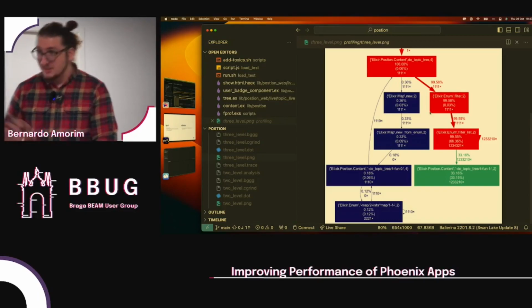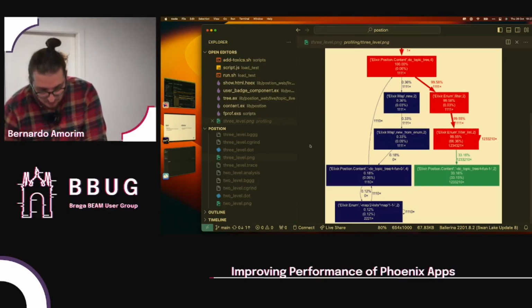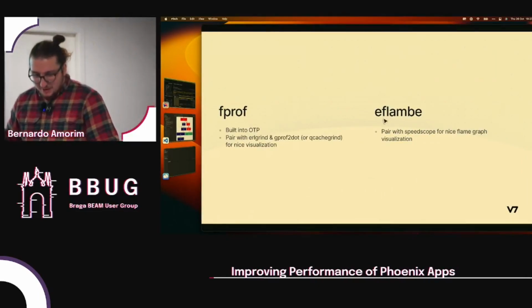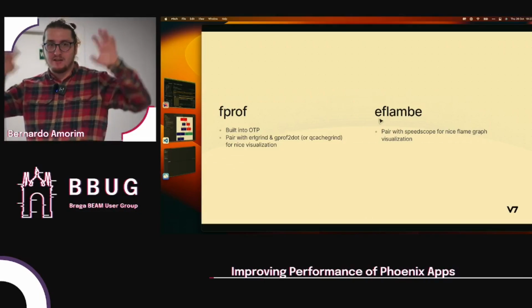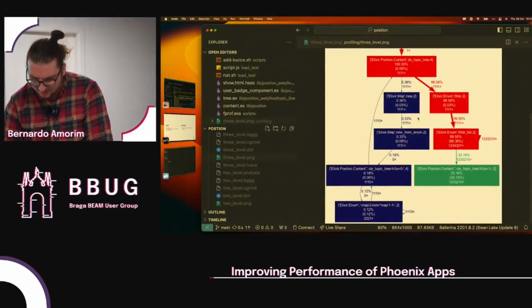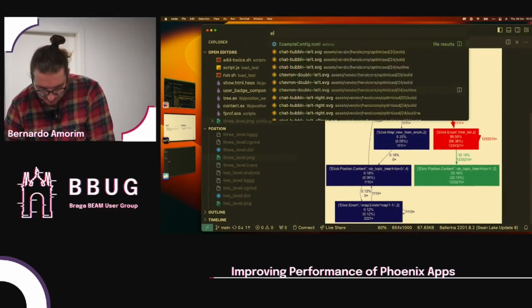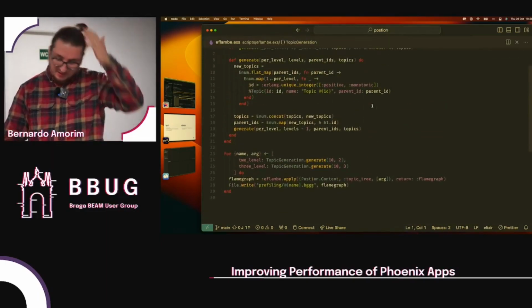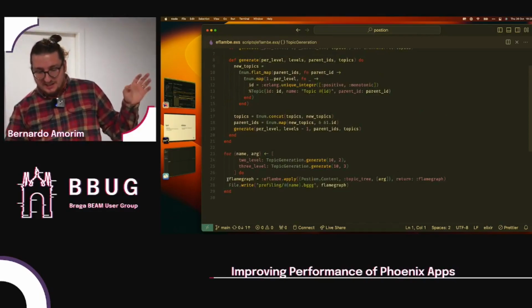So okay, this is the end of profiling with this tool. I'm just going to show the other two. Flambe is this tool that generates this flame graph. A flame graph is kind of like the trace that we saw. It's similar to distributed tracing, but for lower-level things. It's a similar script.